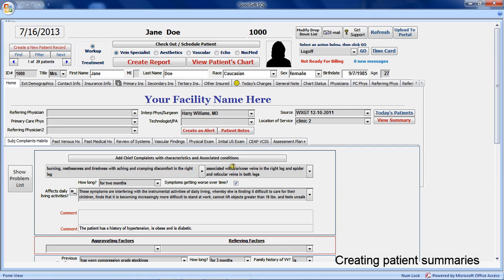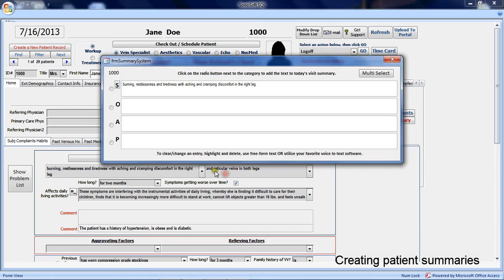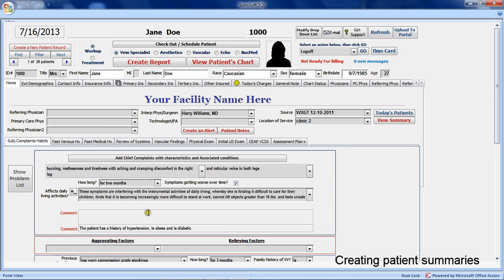Our objective findings, we can go ahead and just copy and paste that. Copy. And then we would just go ahead and put that right in this one here and paste it. Okay, the assessment, basically we'll say that the patient had reflux in, or let's say chronic venous insufficiency. See, I'm doing it different ways so you can see that it can be done any particular way you want.